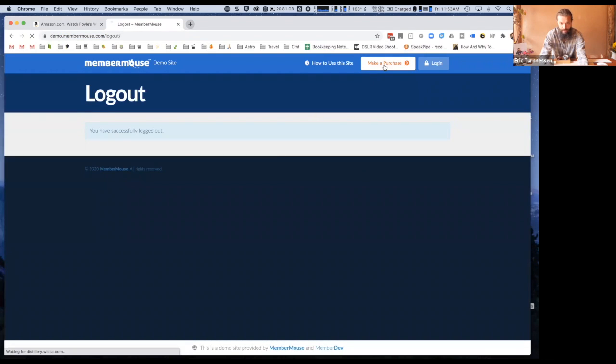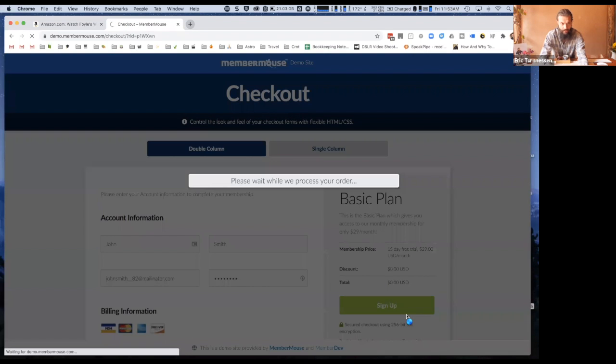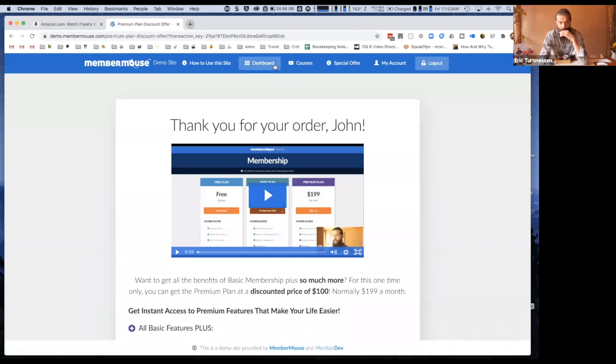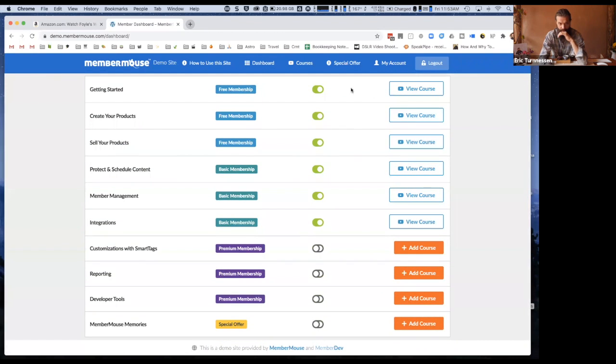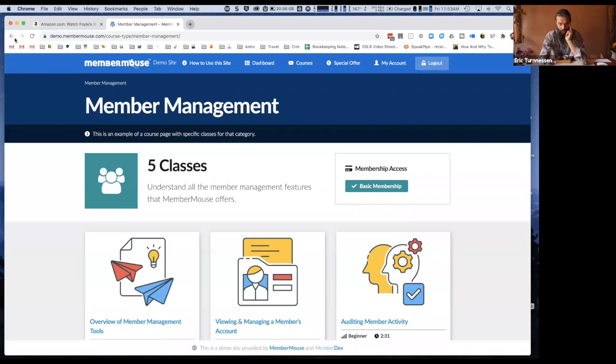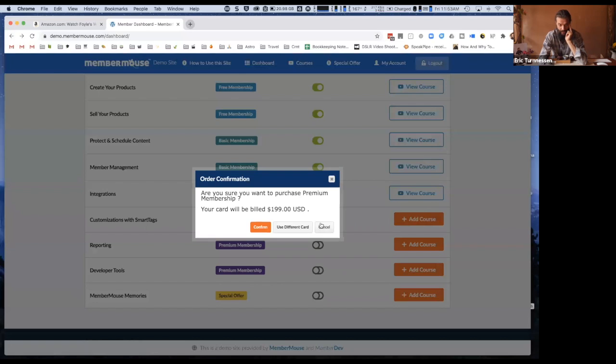So on our demo site, demo.membermouse.com, if you go to make a purchase of anything, it doesn't matter, you'll notice on our dashboard that what we're doing here is if you have access to what you've purchased, you have these view course buttons, in which case when you click on it, it'll take you to the course. And then if you don't have access to it, it'll show a different button, add course, in which case you can add it.